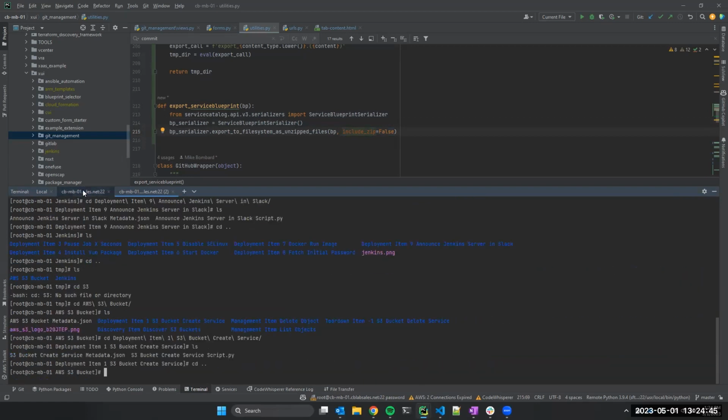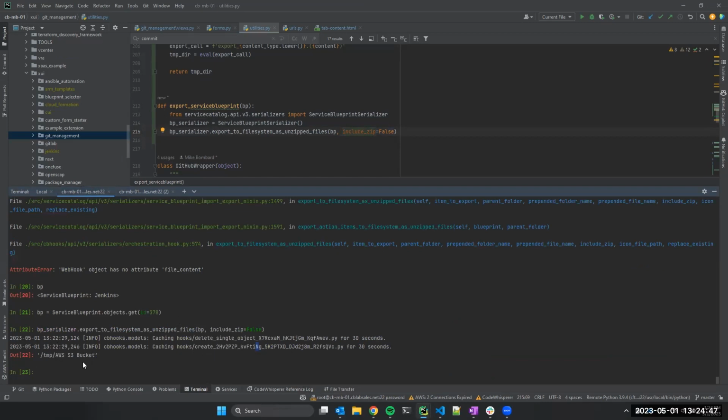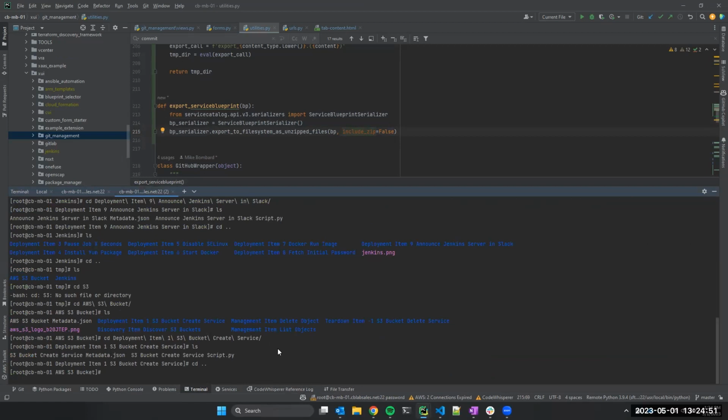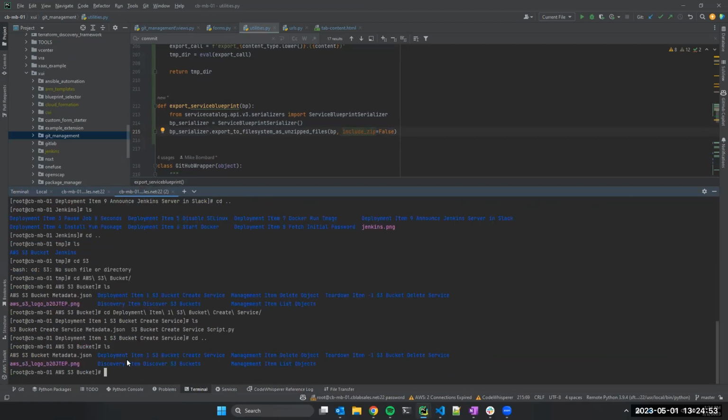I just reran this with a different blueprint, our AWS S3 bucket blueprint from the content library. And if we come in and take a look here, we'll now see that there's a lot more information in here. We're getting the icon for the blueprint. We get the metadata JSON file, all of the different directories that should be associated with this. So they all exist now. They're there on the file system.